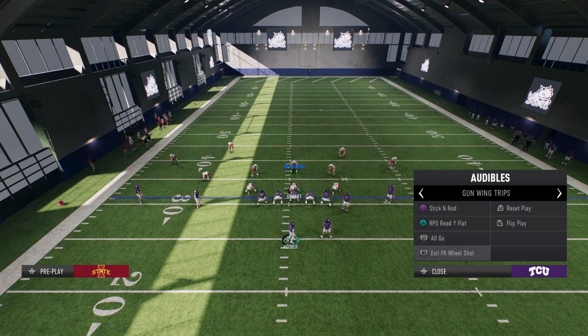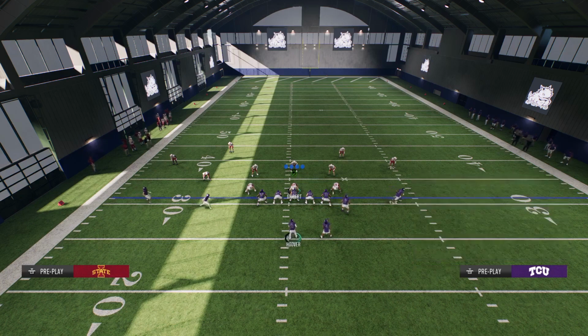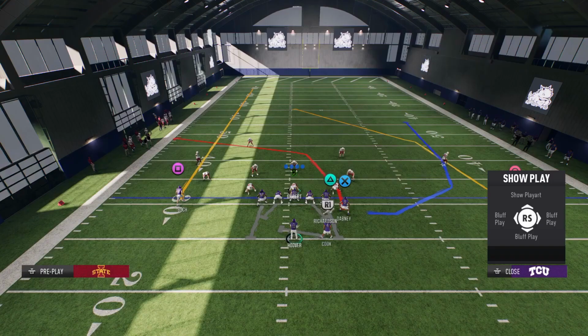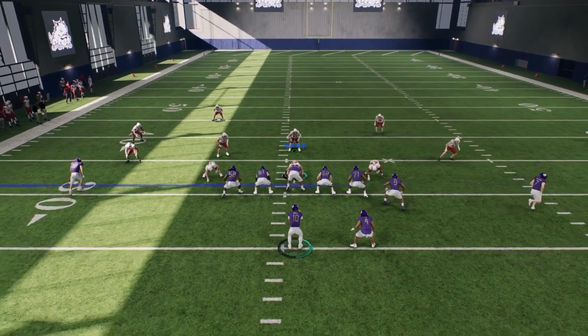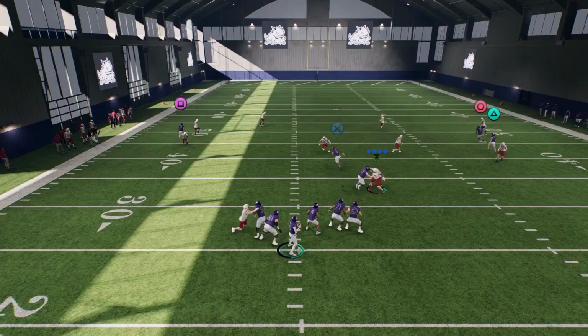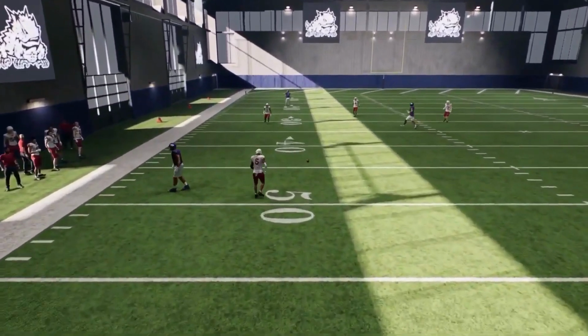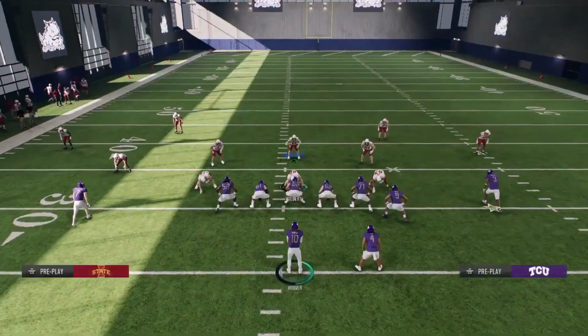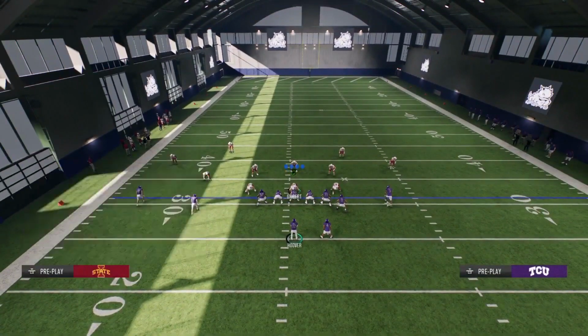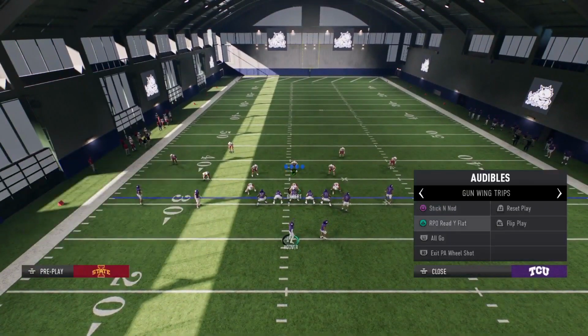Another thing about this is when we audible to wing trips, you have this exit motion as well, kind of similar to the other things we were doing. But what you'll get here is that motion, that switch, and then you also get kind of this crossing route to the tight end. Now, you're going to need something underneath to kind of hold that quarter down. So I will show you what I would do.